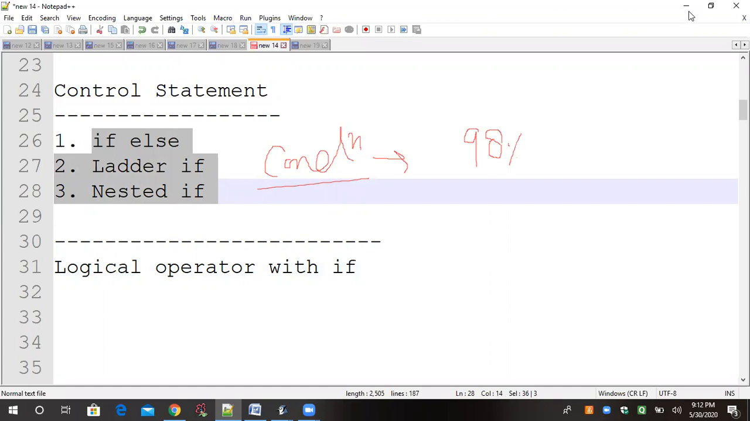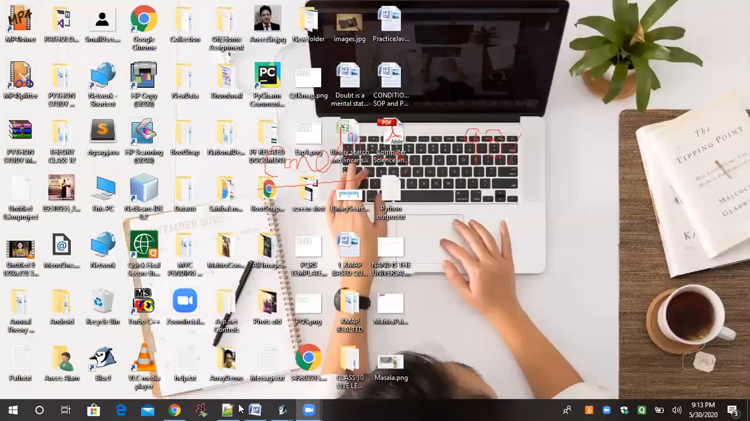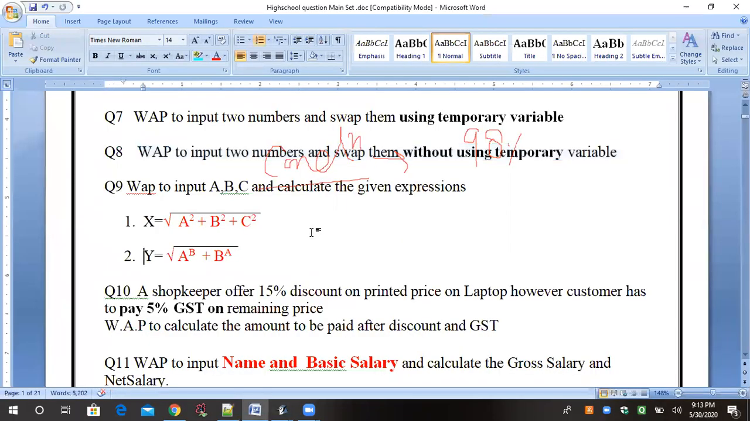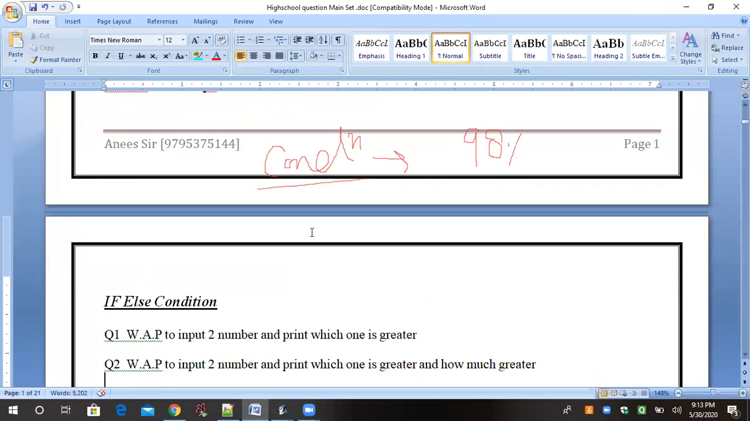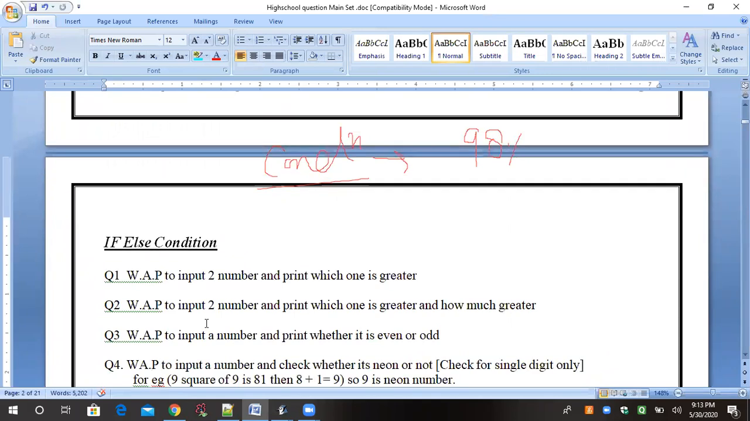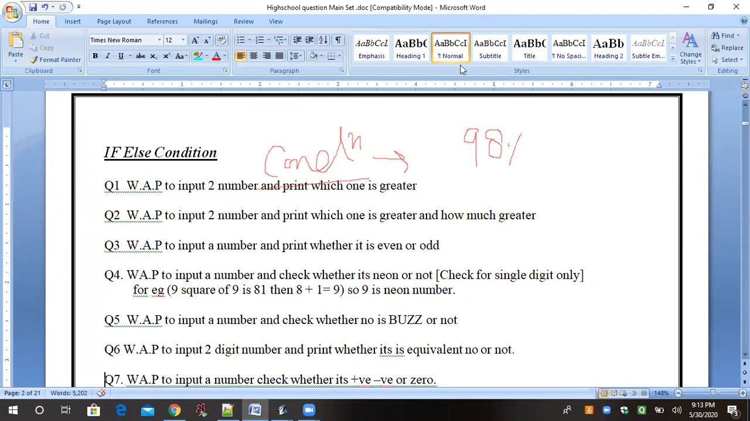So to understand this, we have to take an example. This is my first example in the if else condition. Write a program to input 2 numbers and print which one is greater. We have to take the input of 2 numbers from the user, and I want to print the greater number. Maybe the greater number is the first number, or maybe it is the second. It will depend upon the condition.